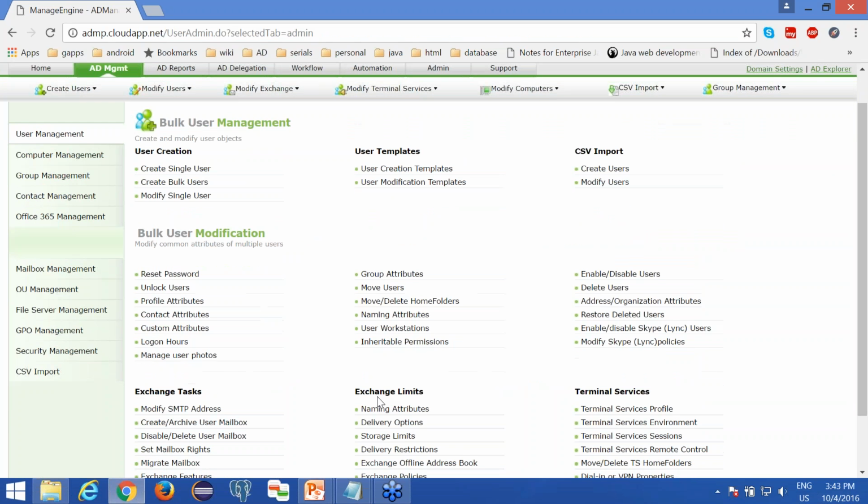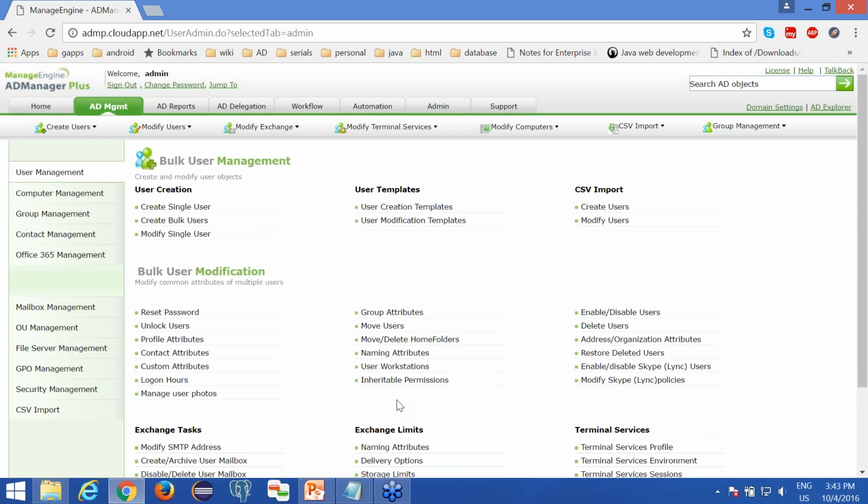Okay, I'm very sorry about this. I have just changed the display name under Exchange limits, but right now I need to change the display name of my user account. I apologize for the mistake. Let me change the display name for my user account from Mike Spector to the naming format that I have created, for which you need to choose Naming Attributes under Bulk User Modification. Just click this Naming Attributes.